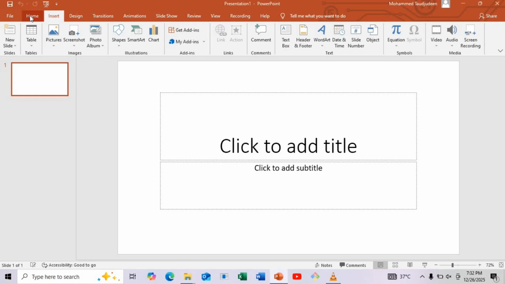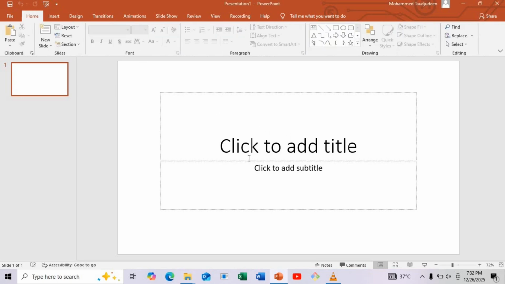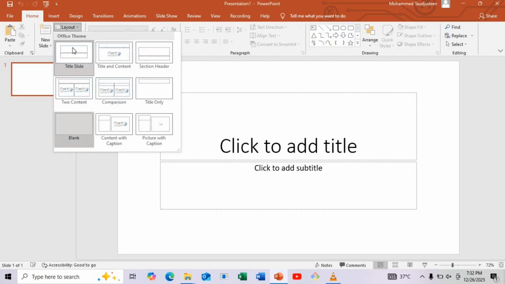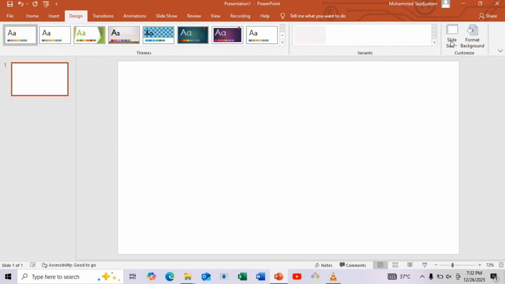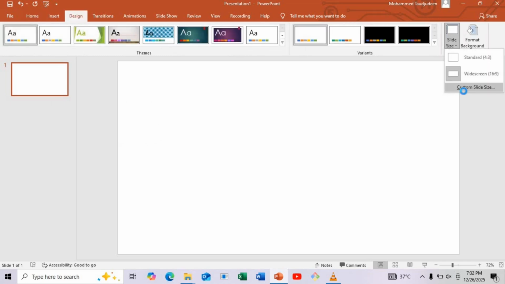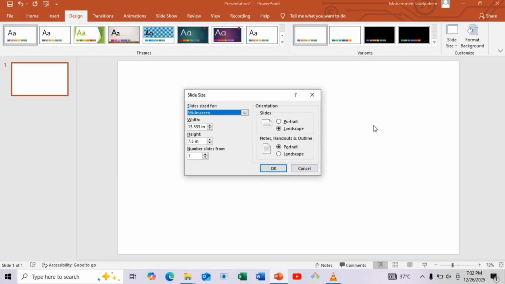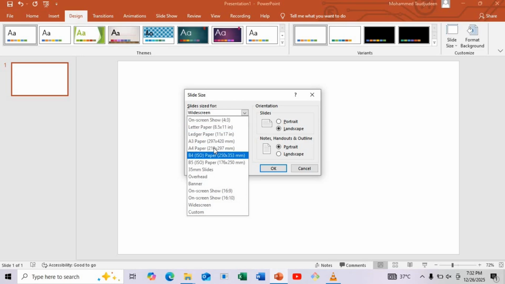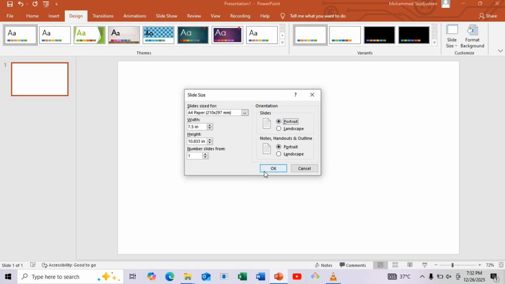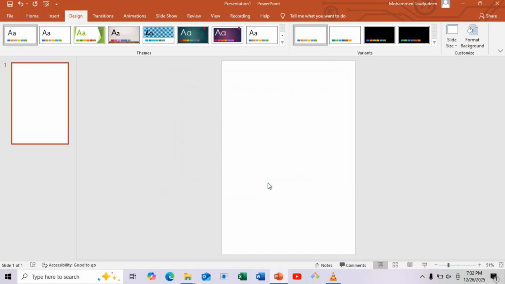Alright, so first of all, you have to go and change the slide here to blank. So from there, move on to the design tab and move on to slide size. Alright, so you're going to customize the slide size of our work. So we click here and click on A4, click on portrait and click on OK. So then click on maximize.